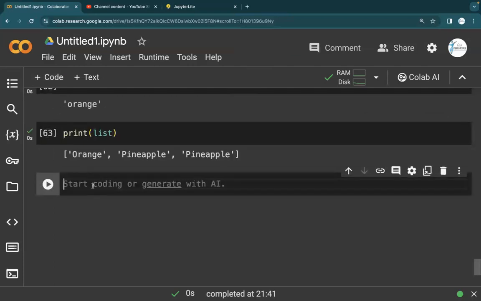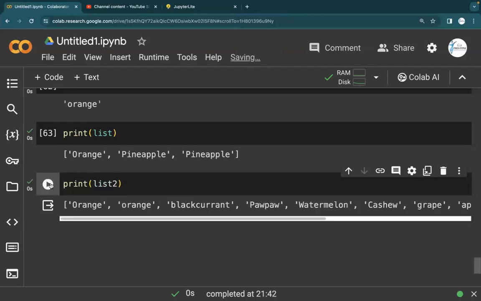So let's print list 2 now. So now we've got list 2 back. So now, what do we want to do? Let's say we want to delete something from list 2.